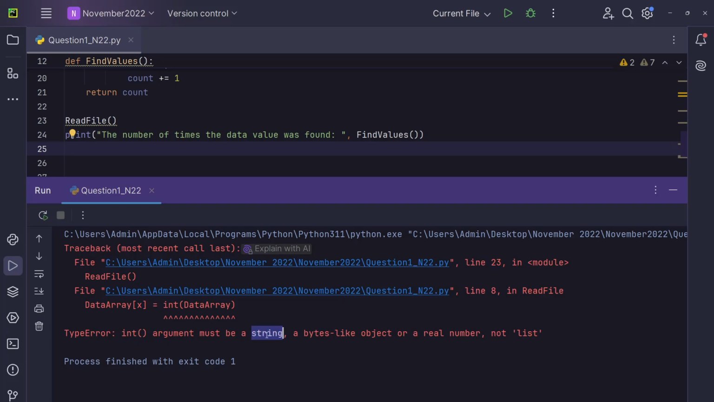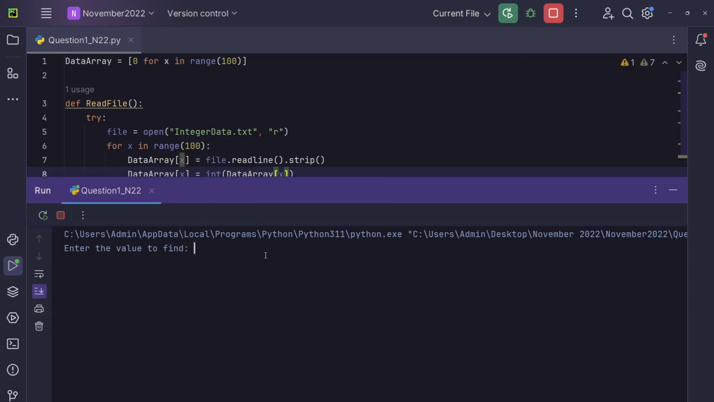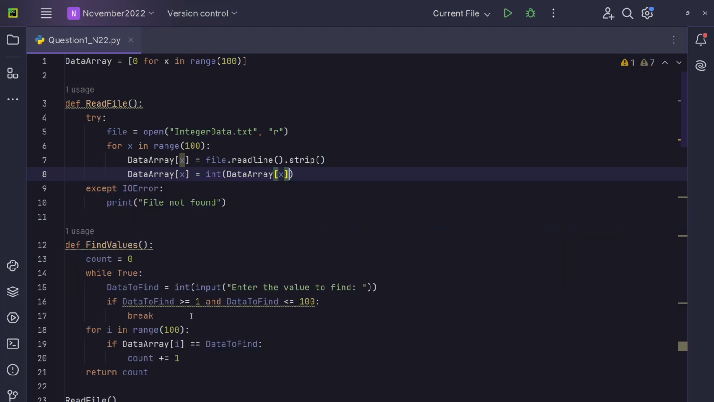Integer, the int argument must be a string, like an object, not a list. Oh, okay, so the mistake I've done here is that I should also use an x here. That's it. So enter the value to find: 61. The number of times it was found was 2. So it looks like it is working perfectly fine. Okay.